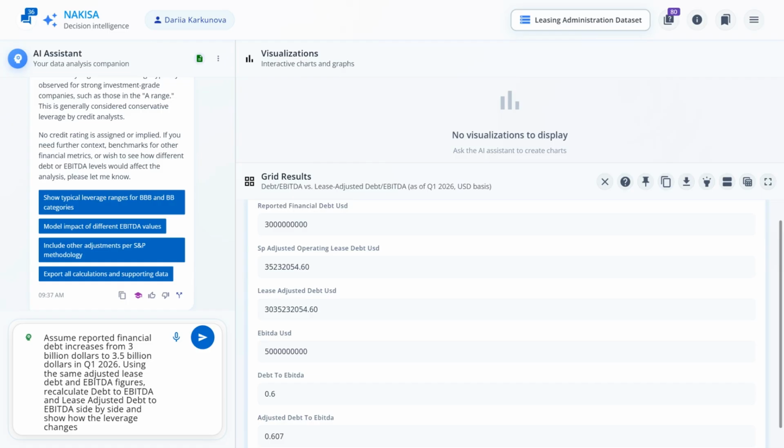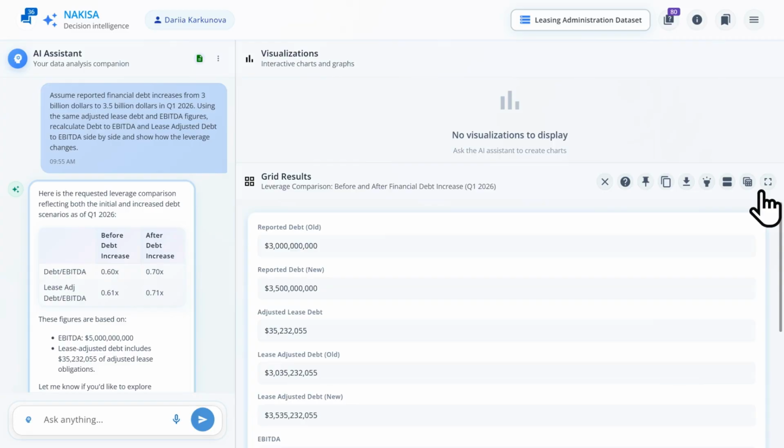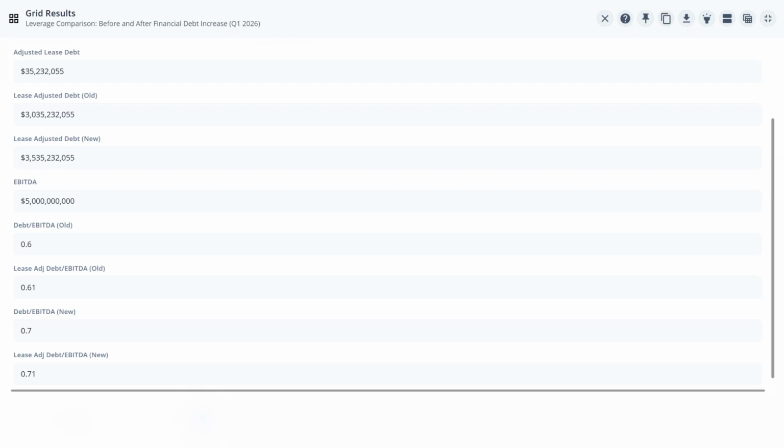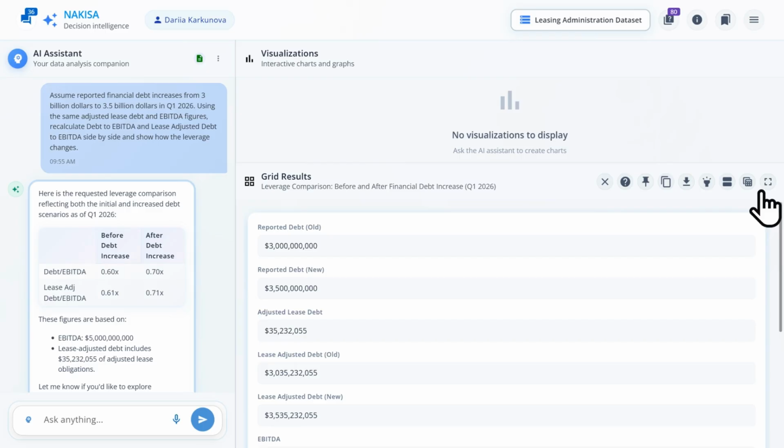Let's model the situation if the reported debt increases to $3.5 billion and recalculate leverage with the same EBITDA and lease adjustments. In this case, leverage rose to 0.70 times on a reported basis and 0.71 times on a lease-adjusted basis. I can also open the table to see more details. I can also export these numbers as needed. This scenario simulation allows finance teams to understand how lease exposure behaves in combination with new borrowing.